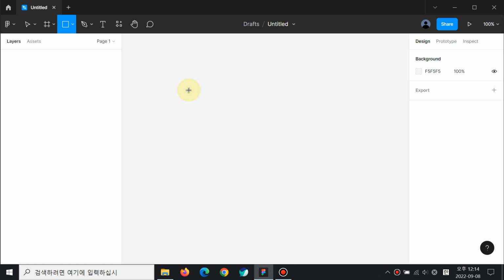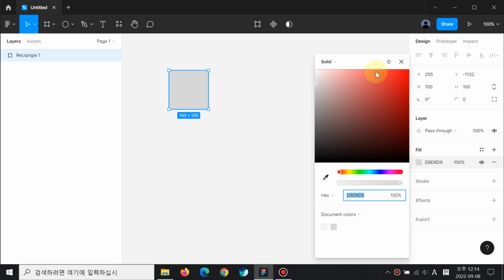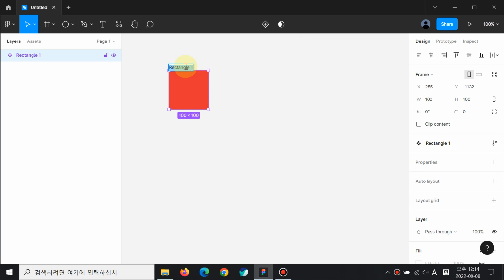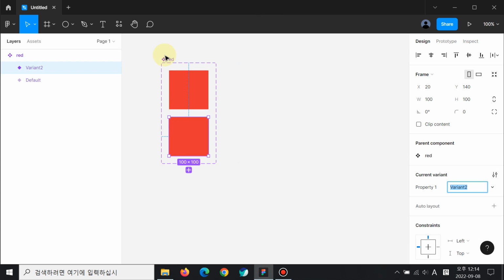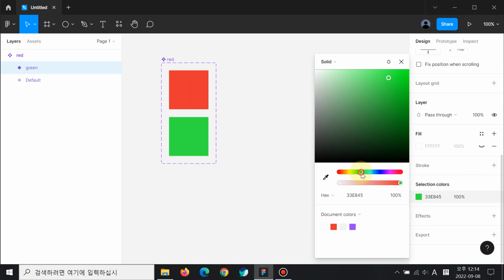So let me make a rectangle first, a square first, and make it as a component. Color red, done. And then if you click this, add variant, there is a component set, right? And we want to make this green. And let's change the name first. Green, and then green.